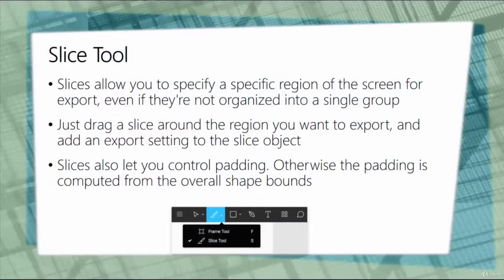First, just the concept of what a slice does. As the name suggests, it slices something, right? What does it slice? It slices the actual frame on your canvas, or the images on your canvas, or the area, to be more specific. So it allows you to specify a specific region of the screen to export. You can export into PNG format or JPEG format and so on.